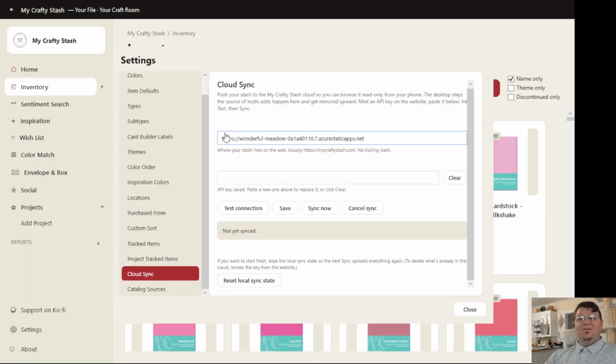All right. So you see we've got here, you go to settings, go to Cloud Sync. Push your stash to My Crafty Stash Cloud so you can browse it read-only from your phone. Desktop stays the source of truth. Edits happen here and get mirrored upward.